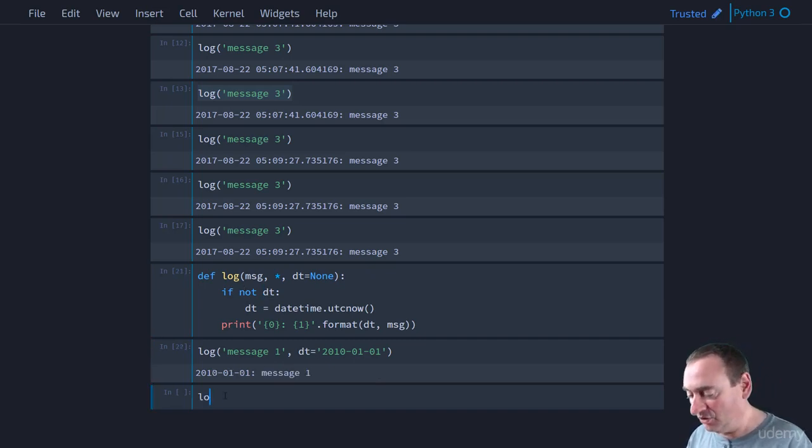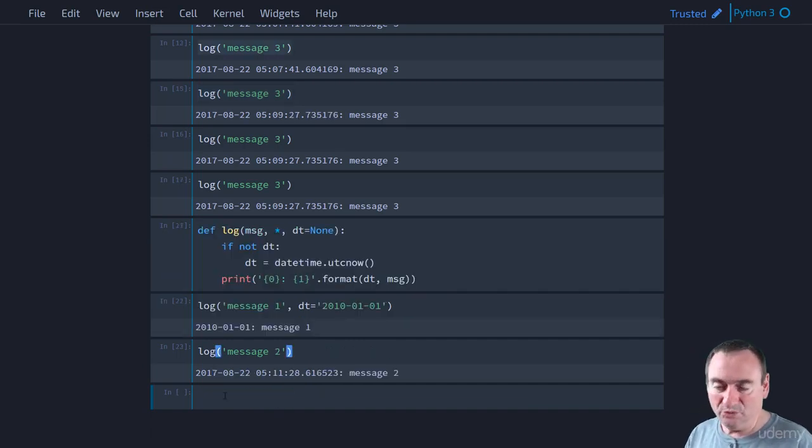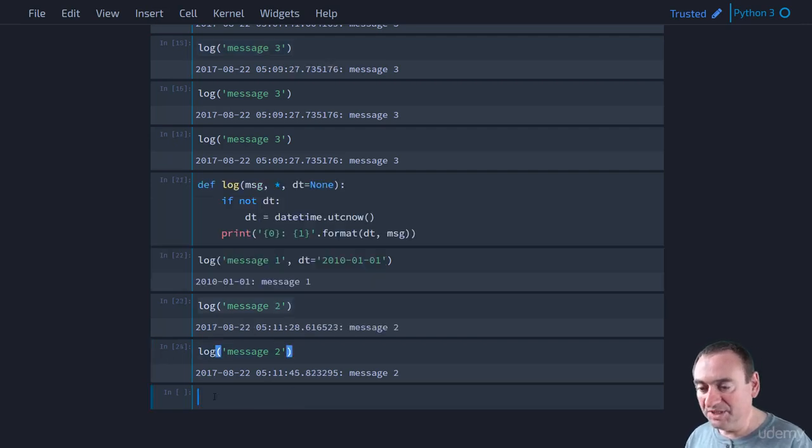And now if we call log without specifying dt, if I can type, then we get the default, the current time now, because dt is none. I didn't specify it when I called this function. So dt is none. It took on its default value. So therefore, it's going to go ahead and run this. And if I run it again, there we go, right? We've had a change in the timestamp. So that's working as we expected.